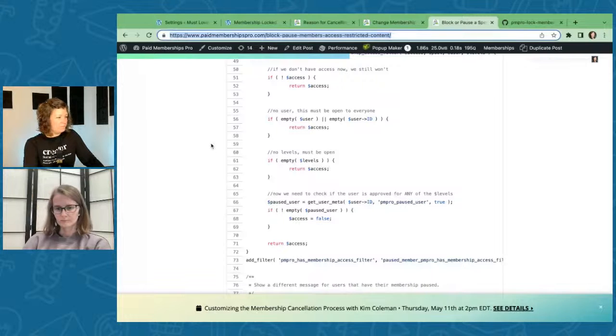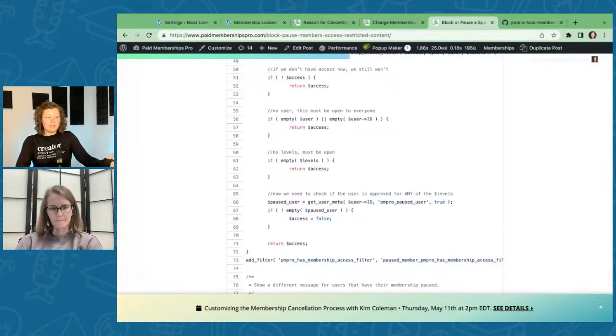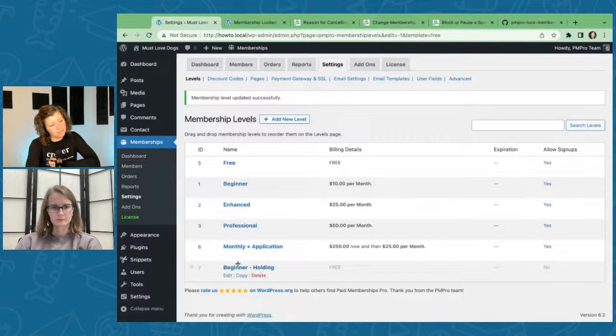Perfect. Okay, cool. What is next? I just wanted to show that. I think that's truthfully what you were asking for. I just wonder if that beginner holding level might do the trick and you don't have to keep track of who's paused and whose boxes are checked and all that stuff. It's a little more clear when you filter your members list. You could see all those beginner holding users.